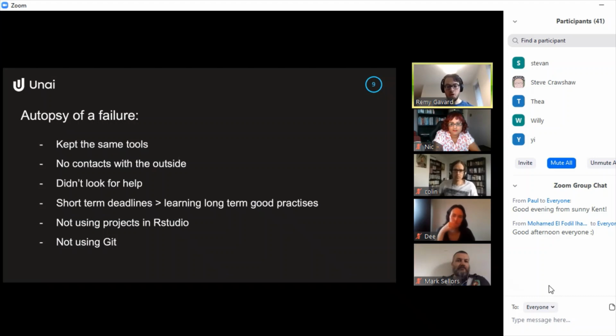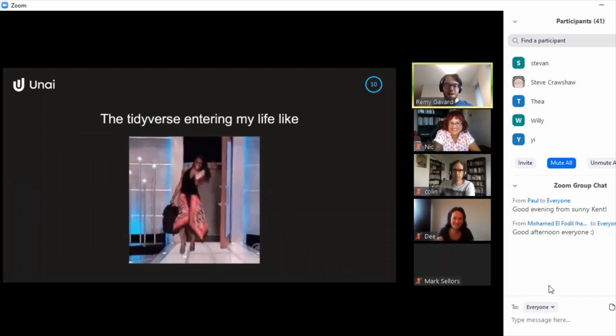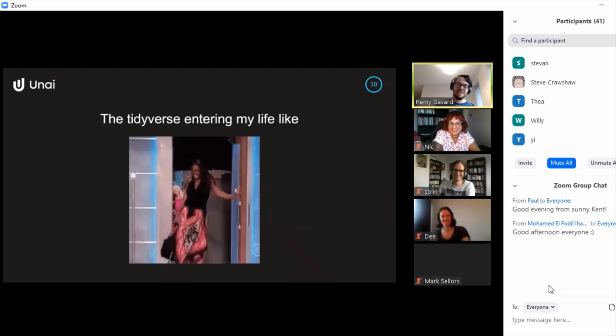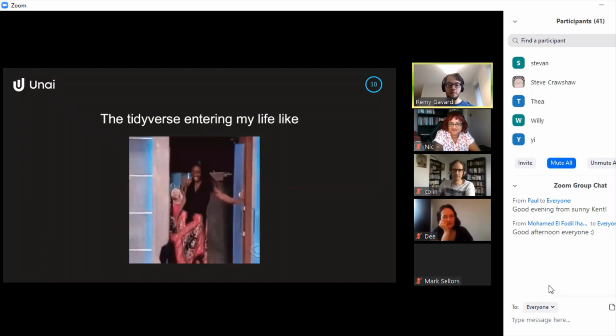Also, I wasn't using projects in RStudio, which, looking back, was one of the massive mistakes. A lighter mistake was not using Git, but that is only, I would say, the lesser of all the problems I was going through and of the things I didn't do. But then, due to an unfortunate accident, I heard about the tidyverse.